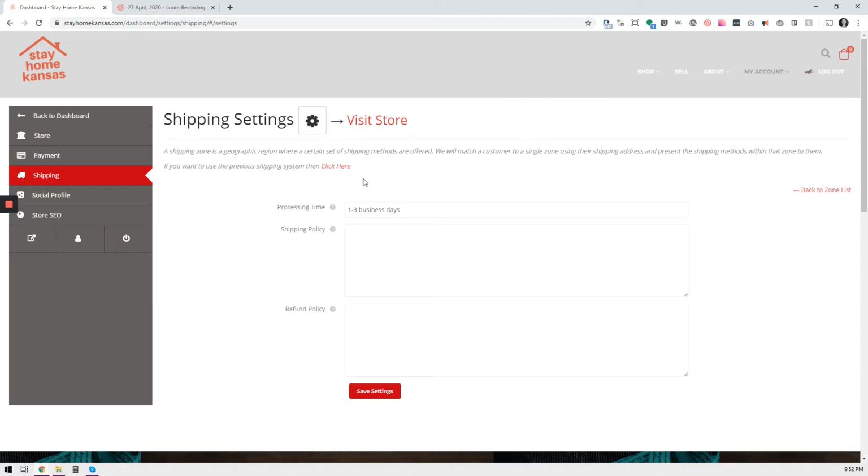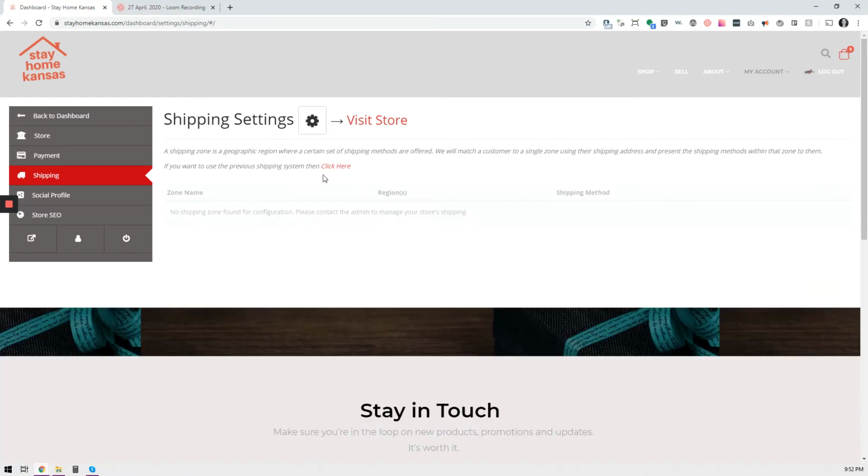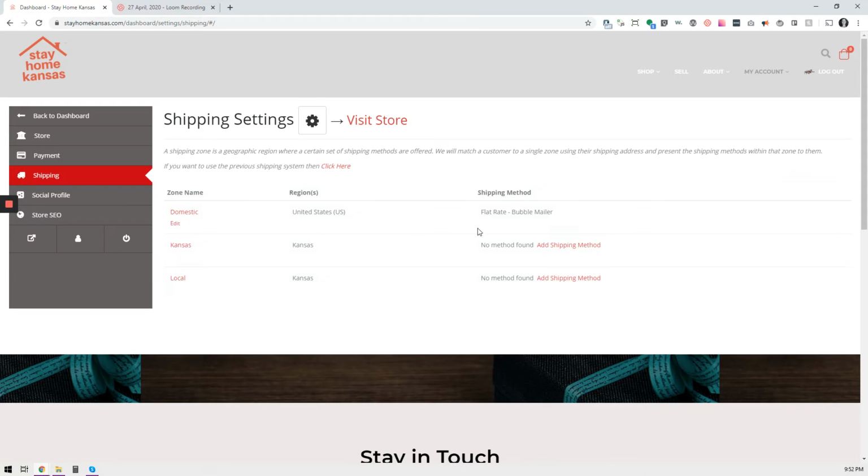You can always return to the default shipping settings by clicking here at the top. That is also on your zone list here. That's if you edit and maybe you get in a little too far, you can always clear it and go back to the beginning. So I have already made a few adjustments here, but I'll walk through those with you. So we have three different zones, domestic, Kansas, and local.